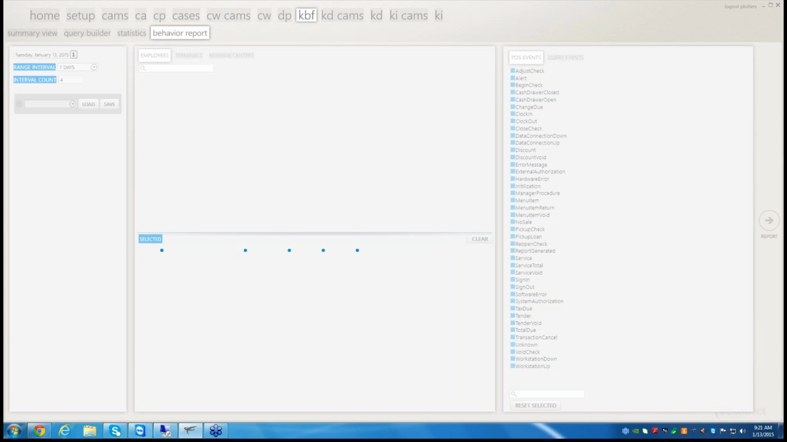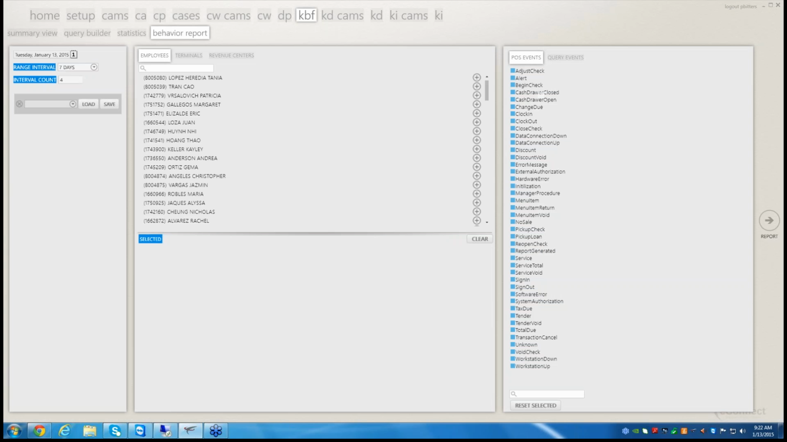The next section underneath it is the range interval. That basically is telling you that you are asking for a range of data of 7 days. This can also be changed to 1 day, 3 day, 10 days, or all the way up to 30 days. And then you have an interval count. The interval count says how much each section of those ranges is going to be. So basically we're going to have 4 sets of 7 days, or roughly 28 days worth of data.